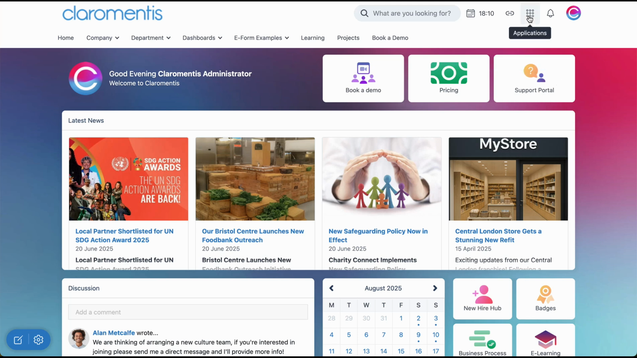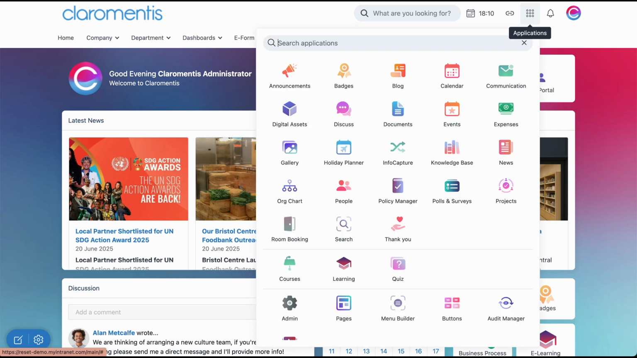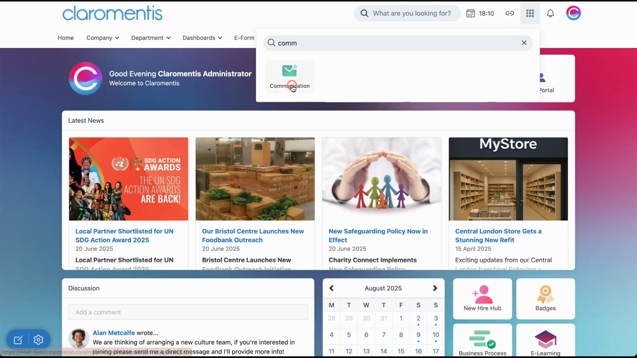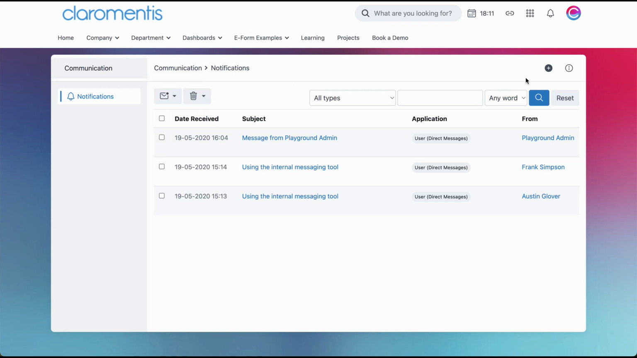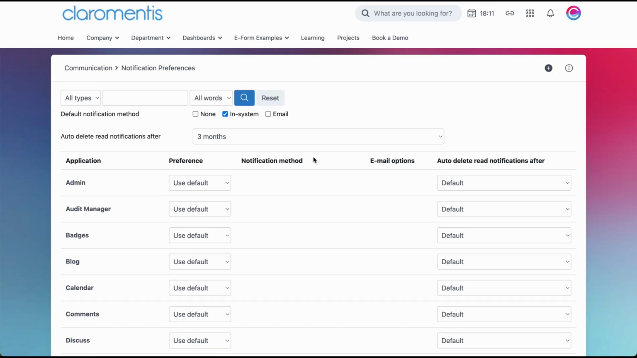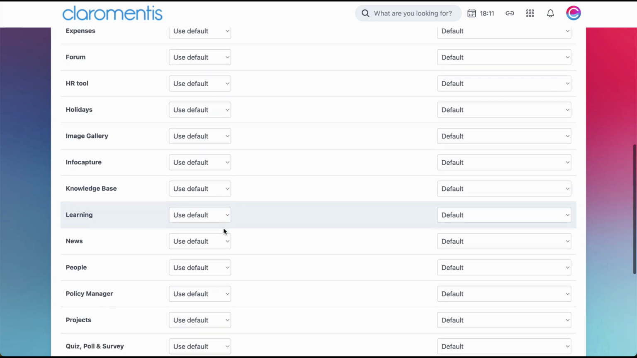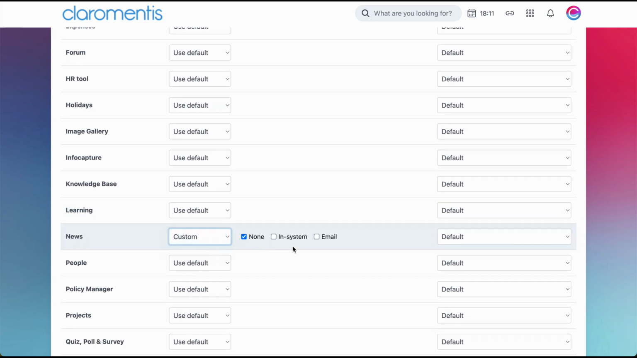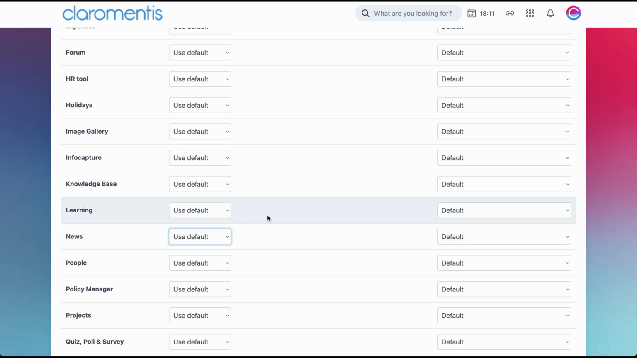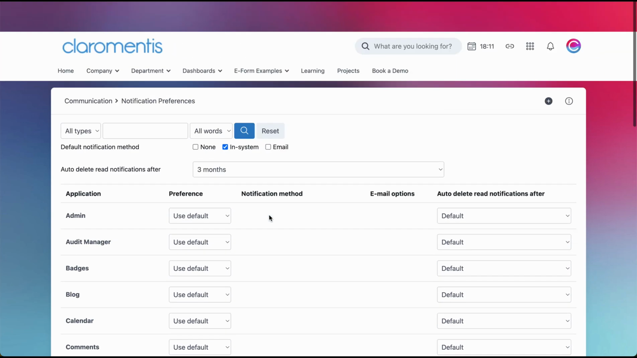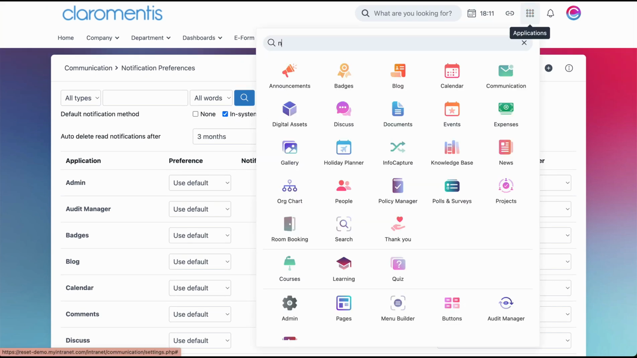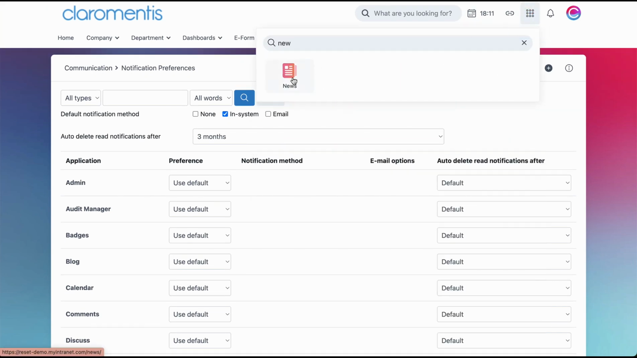Finally, we're going to cover news notifications. The type of notification users receive when an article is published will depend on the user's communication setting. Users can configure this to be either email notifications or in-system via their own communication preferences. However, users will receive an email notification when an article is published in spite of what their notification preference is set to via two scenarios.